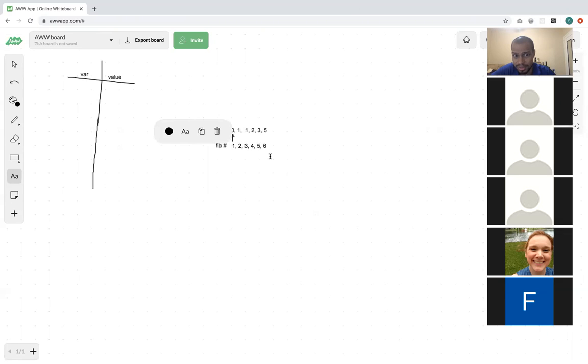Okay, cool. So Fibonacci of 7 is going to be whatever the sum of Fibonacci of 6 plus Fibonacci of 5 is. Well, Fibonacci of 6 is going to be 5. Fibonacci of 5 is going to be 3. The sum of these two?